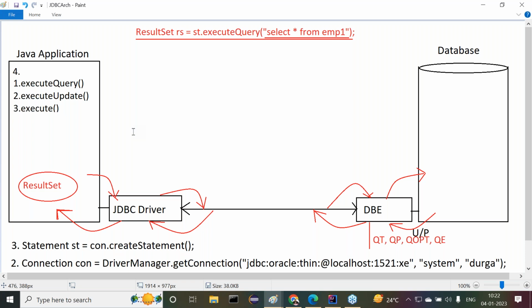Now this is the way of executing the executeQuery method. Whatever ResultSet object is created at the Java program, the reference value of that ResultSet object is returned by the executeQuery method, and that reference value is stored in the rs reference variable. That's it. Now this is the internal story of the executeQuery method.